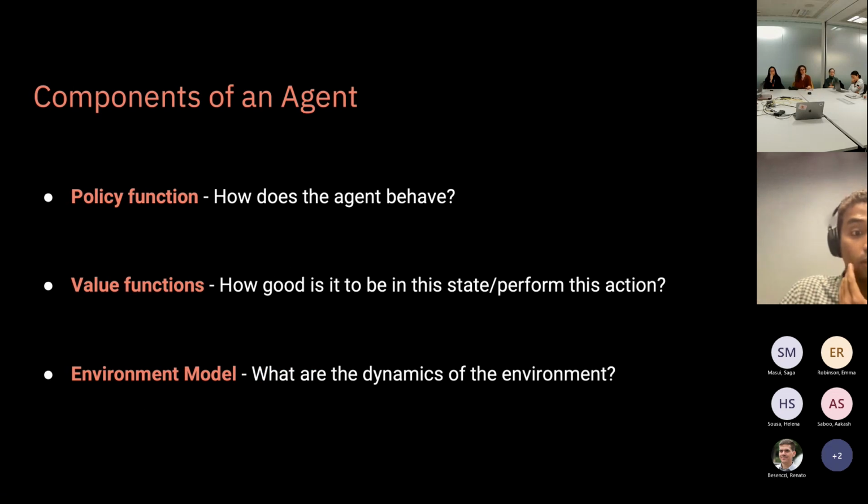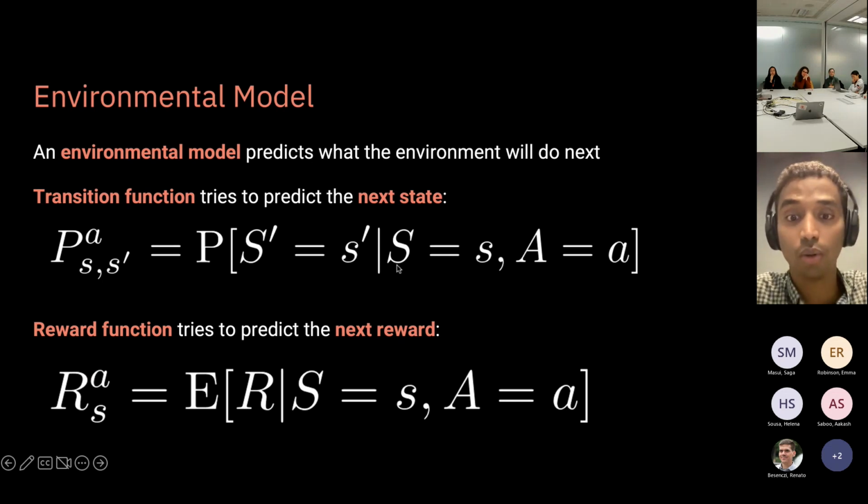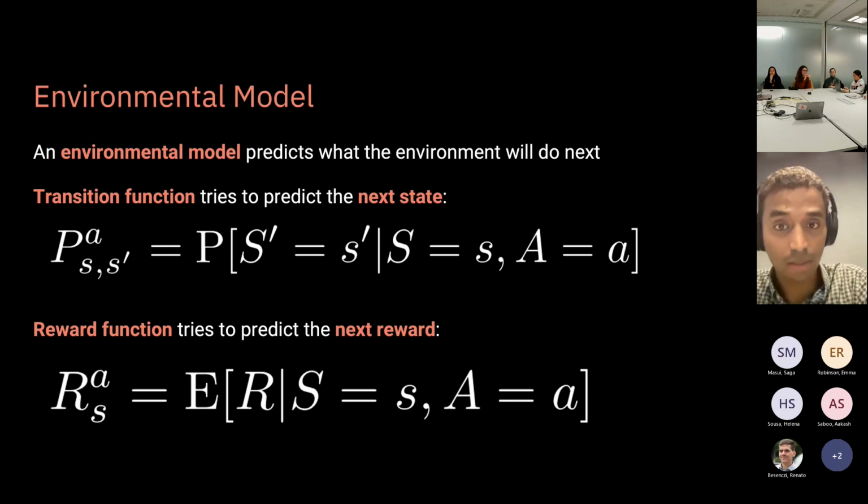So the third component is the environment. What are the dynamics of the environment? An environmental model should predict what the environment will do next. So you'd like to know what the environment will do next. So we define what we call the transition function that tries to predict the next state. Given state S, it predicts the probability of state S bar conditioned on state S and the action that we are taking in this state. And also importantly, we have what we call the reward function. This reward function will try to predict the next reward based on the current state. So you are at a certain state, you would like to predict the next state that you have to go to.